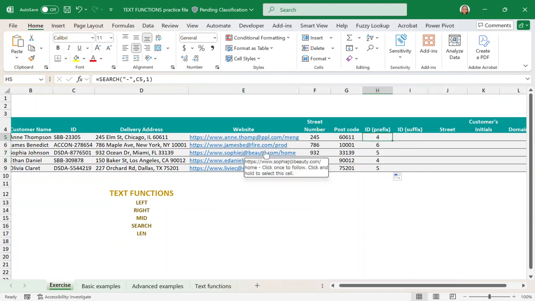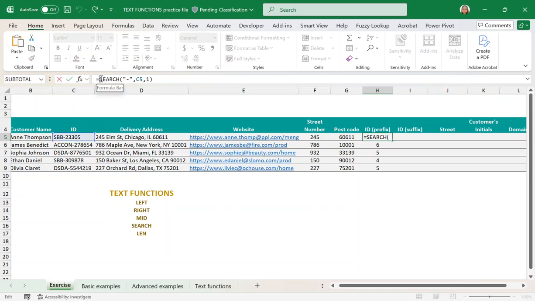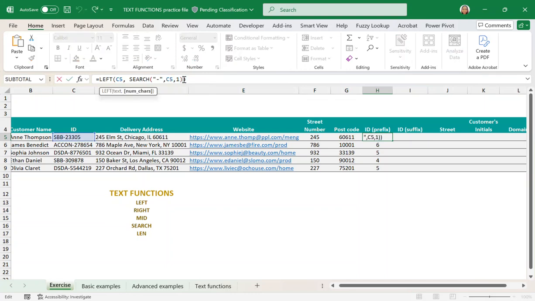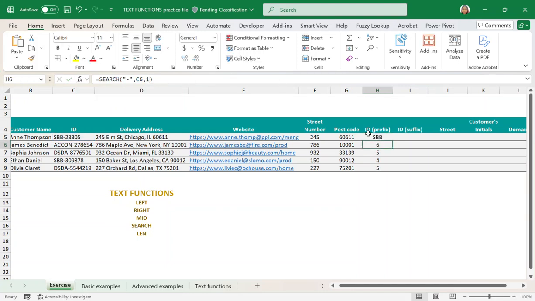So now let's return everything that is before the dash character. We use the left function to return everything that is before the dash character. It's SBB, but in this case we're still getting the dash. This is because our search function also includes the dash. So if we do a -1 on the search function, that would remove the dash and we'll only get everything that is before the dash. Dragging it down, this gives us what we're looking for.